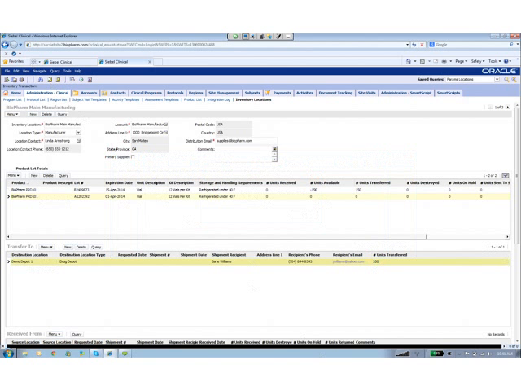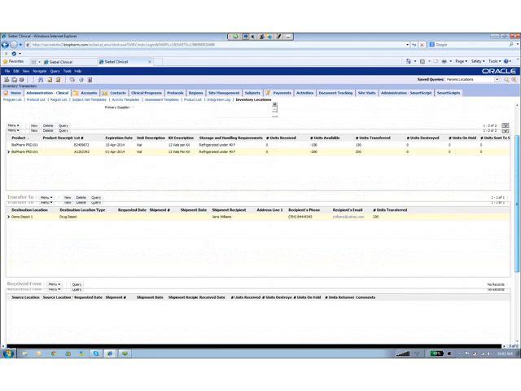So as soon as I put that in here, you'll notice that the units available has gone down, the units transferred has gone up. So we have a full tracking of what's been transferred and where from this manufacturer to the individual depots. Now, there are also received from sections as well that are populated automatically.